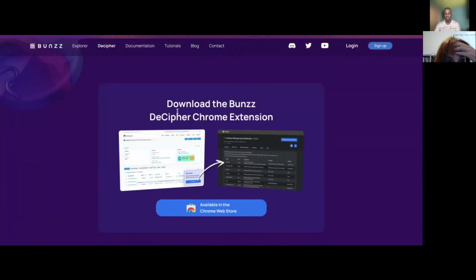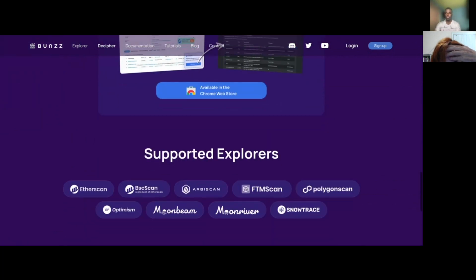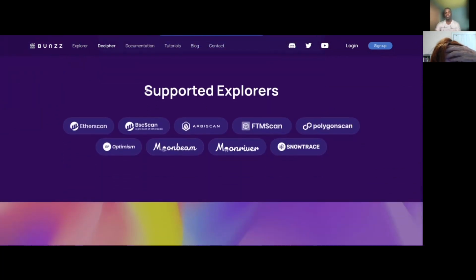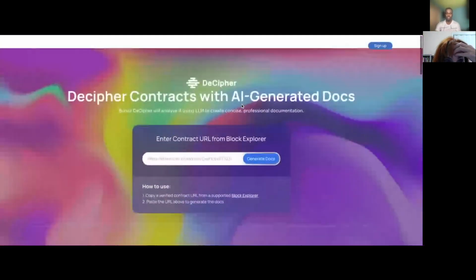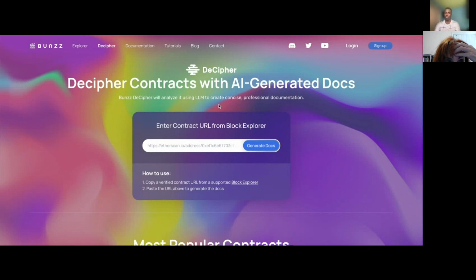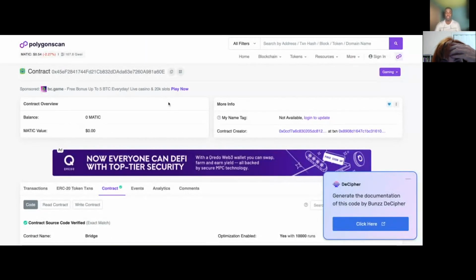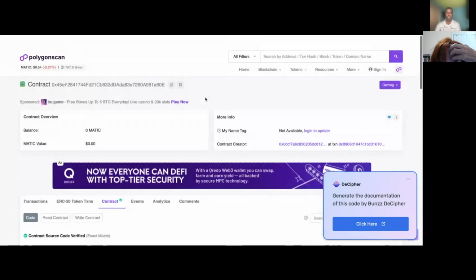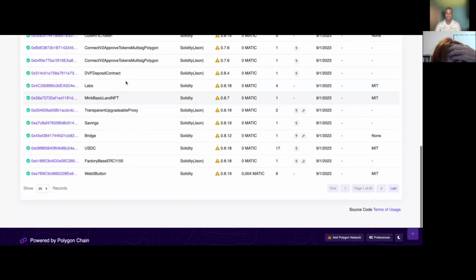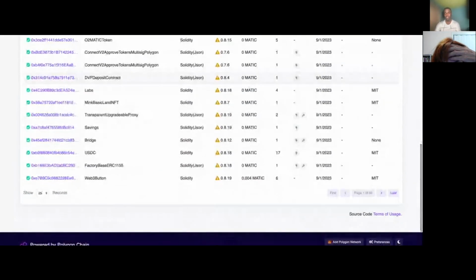And there's the Cipher Chrome extension for easy usage on any block explorer. And these are the supported explorers: Etherscan, BscScan, PolygonScan, CeloScan, Optimism, Moonriver, and so many others as well. So we'll explore the Chrome extension, and then we'll also explore what we have here currently. So I have quickly opened PolygonScan. There are quite a number of smart contracts that have been deployed on PolygonScan.